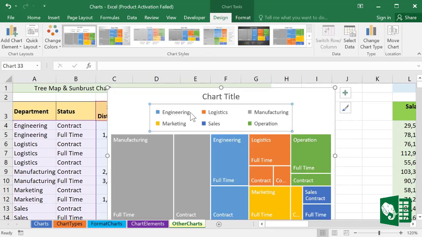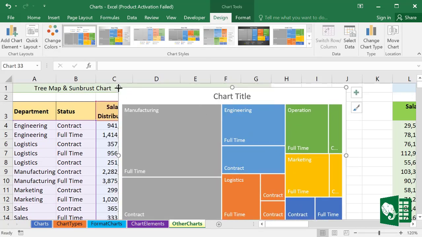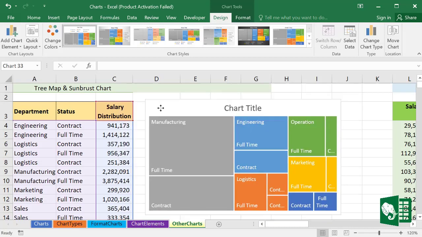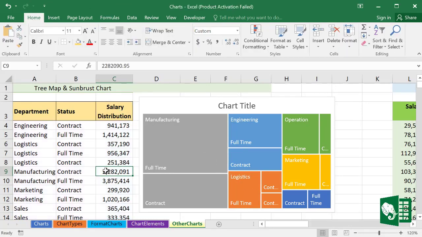Let's delete the legend since we don't need it, and we can resize it a bit. So this gives us a big picture to see our data. As you see, manufacturing has the largest share. This is true because the salary distribution is also high. It's expected.